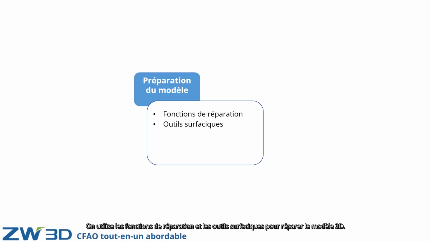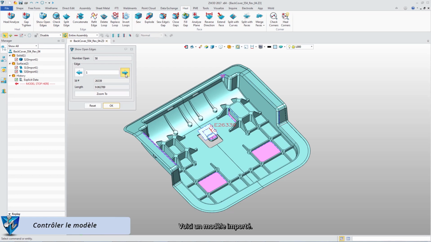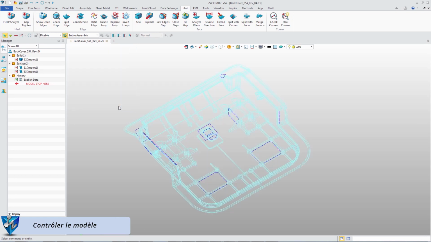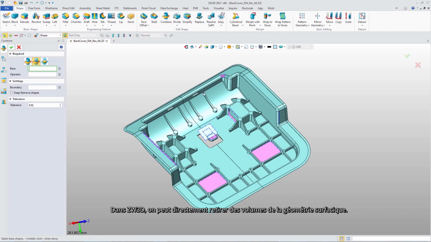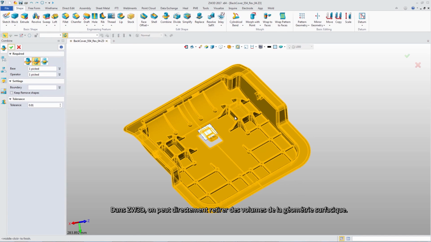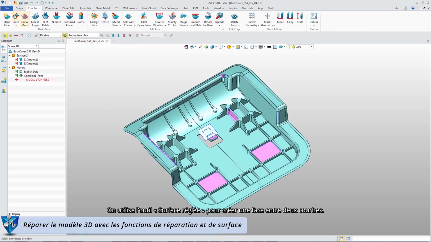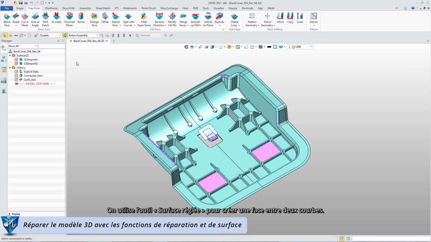Use healing function and freeform tool to repair the product model. This is an external model. First, we can check the open edges. In ZW3D, we can directly remove solid shapes from the surface geometry. Use ruled command to create a ruled face between the two path curves.